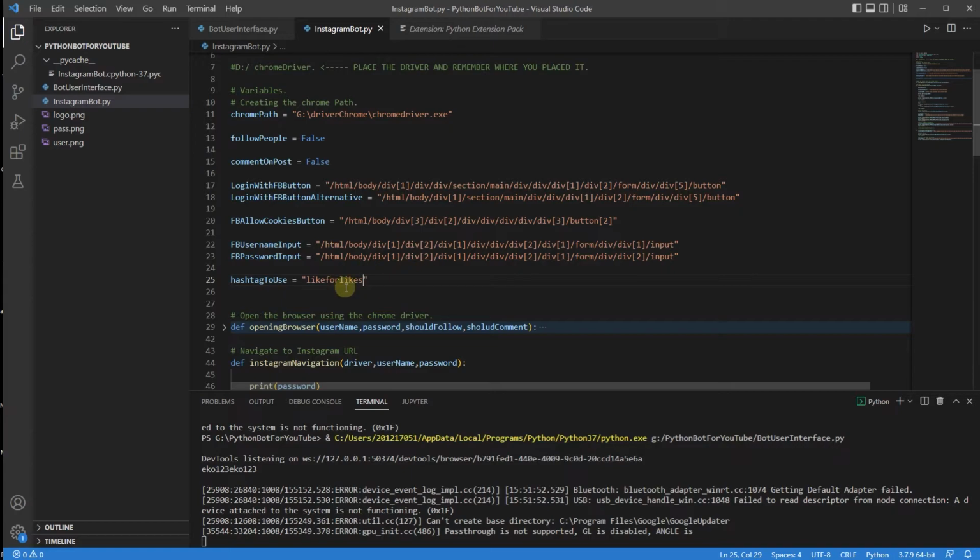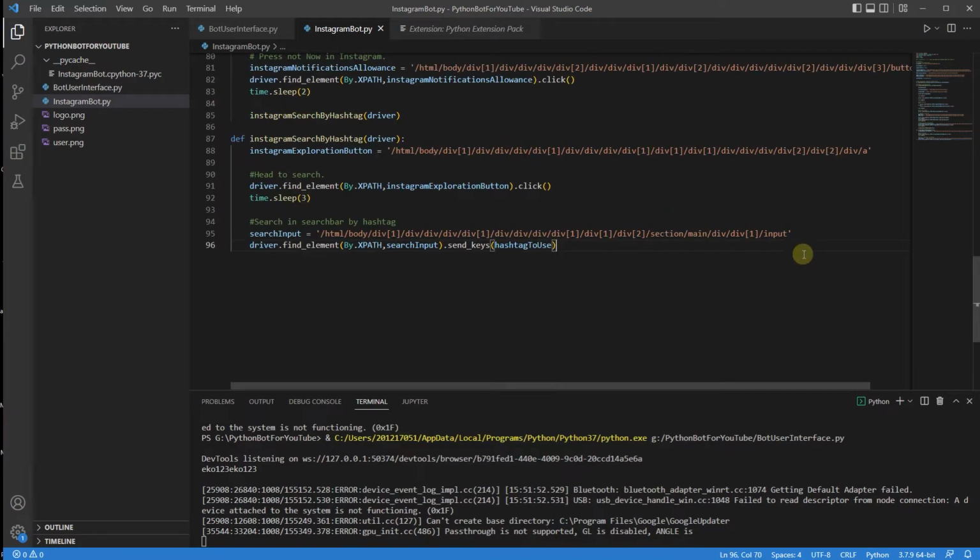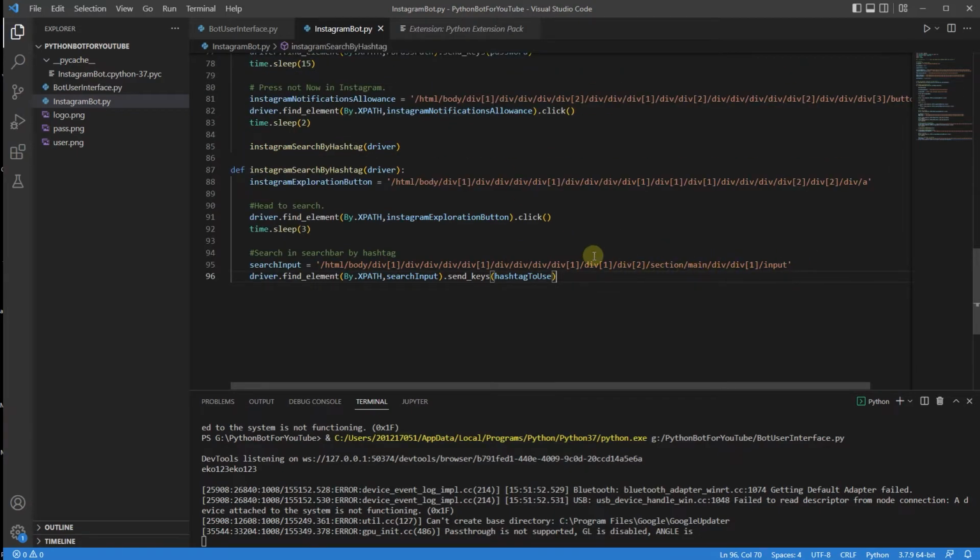Or you can do whatever, actually. Yeah, you can also write G-Wagon. But we're going to go with likes. All right. That's what I want. That's what I'm going to be sending to the search input, and currently this should be working.